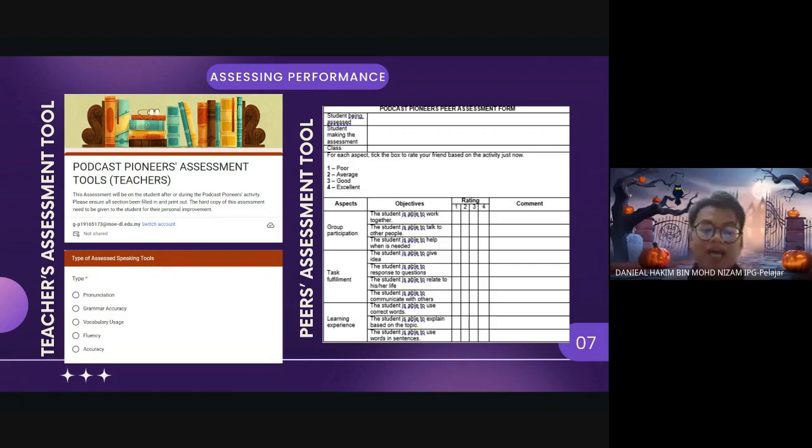So this form will be given to the students, the pupils, so they can see what they need to improve and how they can improve themselves, because there are a comment section and a justification section where the peers and teachers can give comments to improve their friends' or their students' performance.